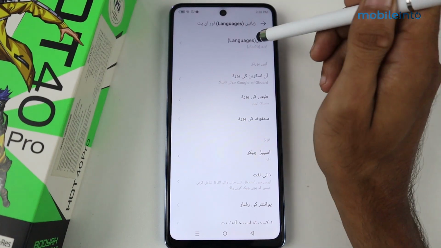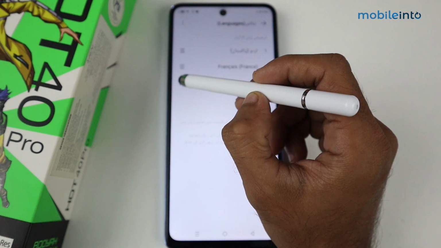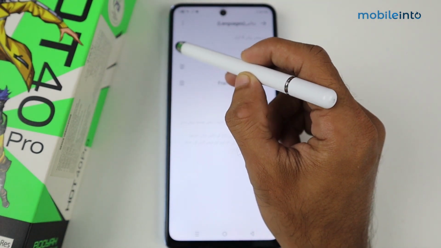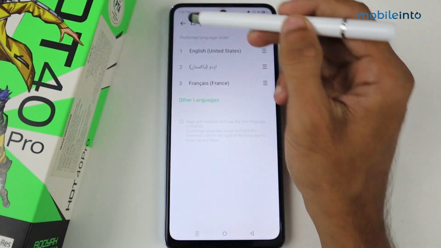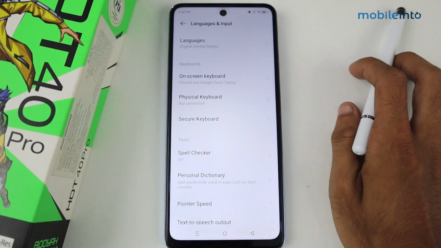And if you want to change it again to English, all you guys have to do is just again long press this 3 lines and then set it on the top. So this is how we can change languages in Infinix Hot 40 Pro device. That's it about the video.